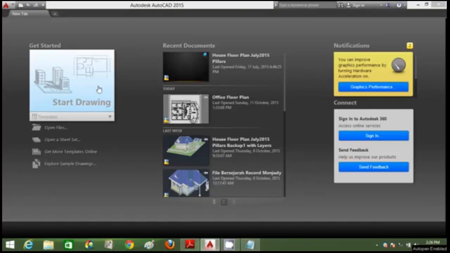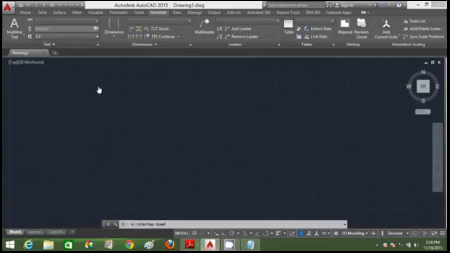AutoCAD 2D floor plan layout for beginners. So let's get started now with our AutoCAD 2D basic floor plan for office design.